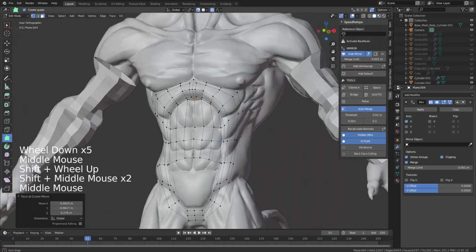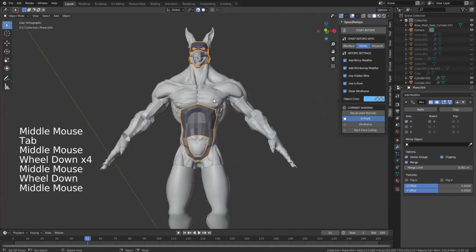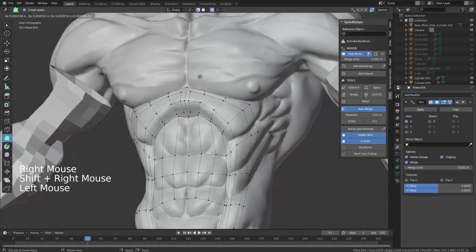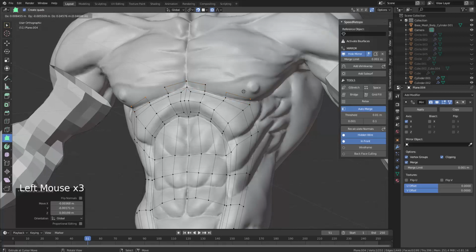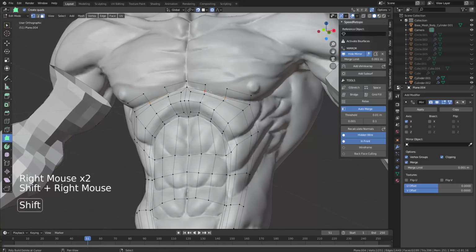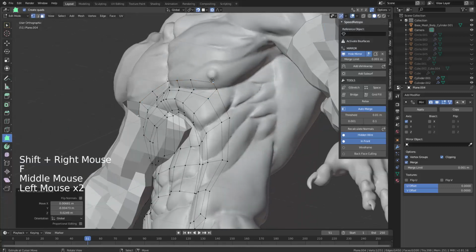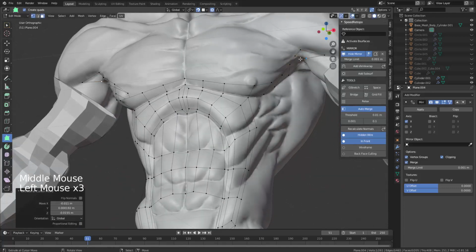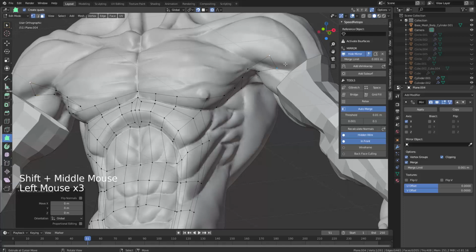Okay, so this is just something to think about. And one last thing is how I like to do the edge loops of the pectoral muscles. So what I like to do is make sure that this edge loop goes all the way around, this loop goes all the way around and under the armpit.